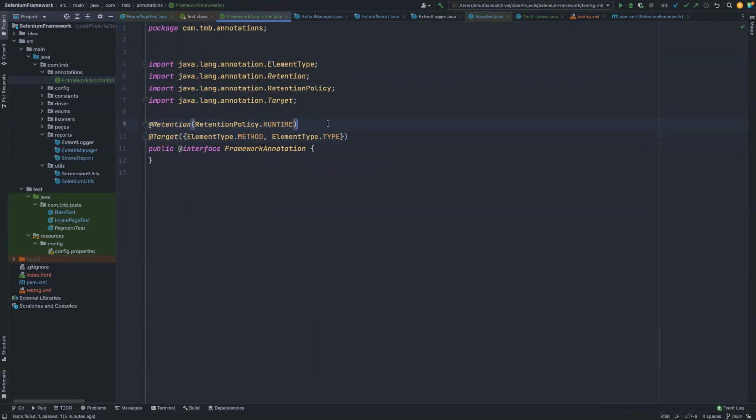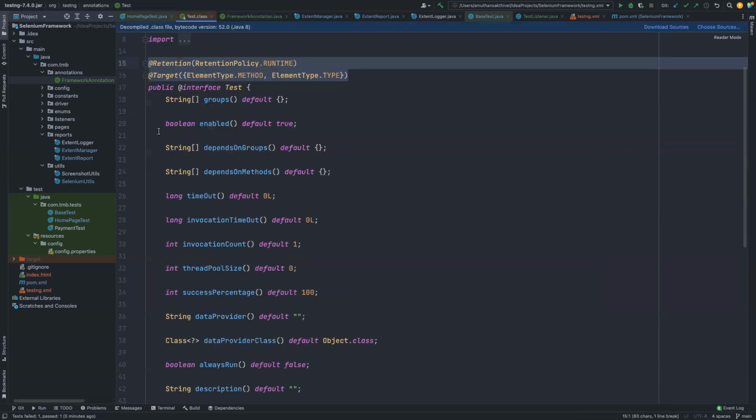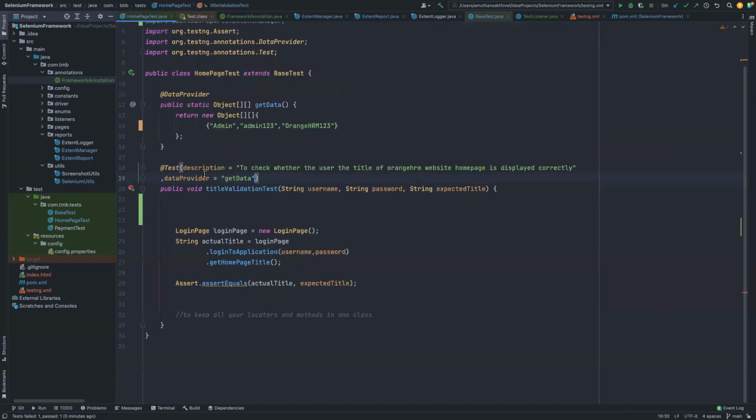Now when we put at the rate retention and retention policy as runtime, it means this annotation will be used by reflection to get the values. We will understand what reflection is and how it is getting the value. Now target: where you want to apply this. This can be applied on top of a method. Here we have applied at the rate Test on top of a method.